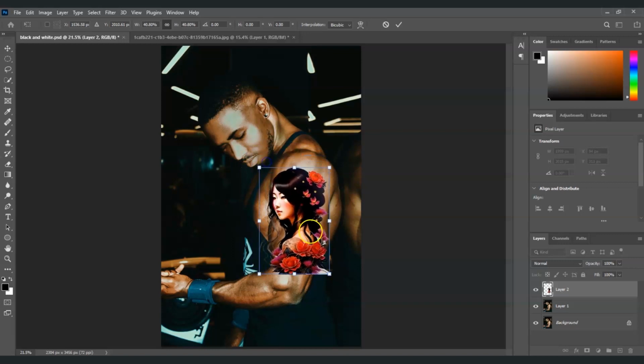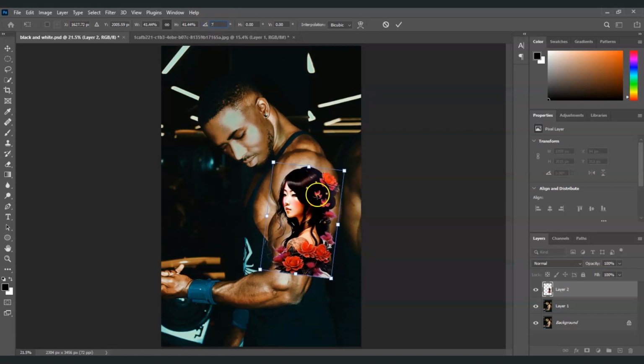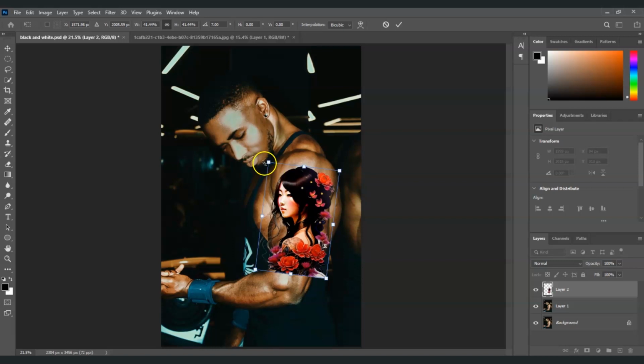Okay, so I'm just going to put it on the biceps, making sure that it fits. Okay, so this one is fine. All right, but for the angle, I'm also going to adjust that. So going here to the options, maybe I'm going to give this one 7. Okay, it looks better. And then still adjust the size to fit on his biceps. All right, that looks better.